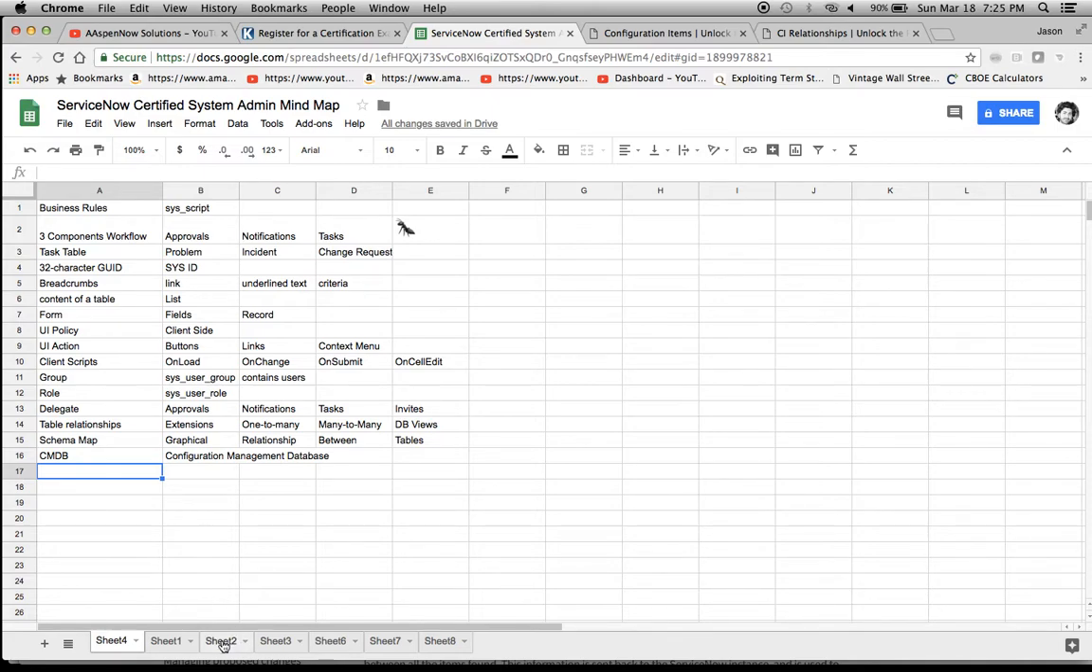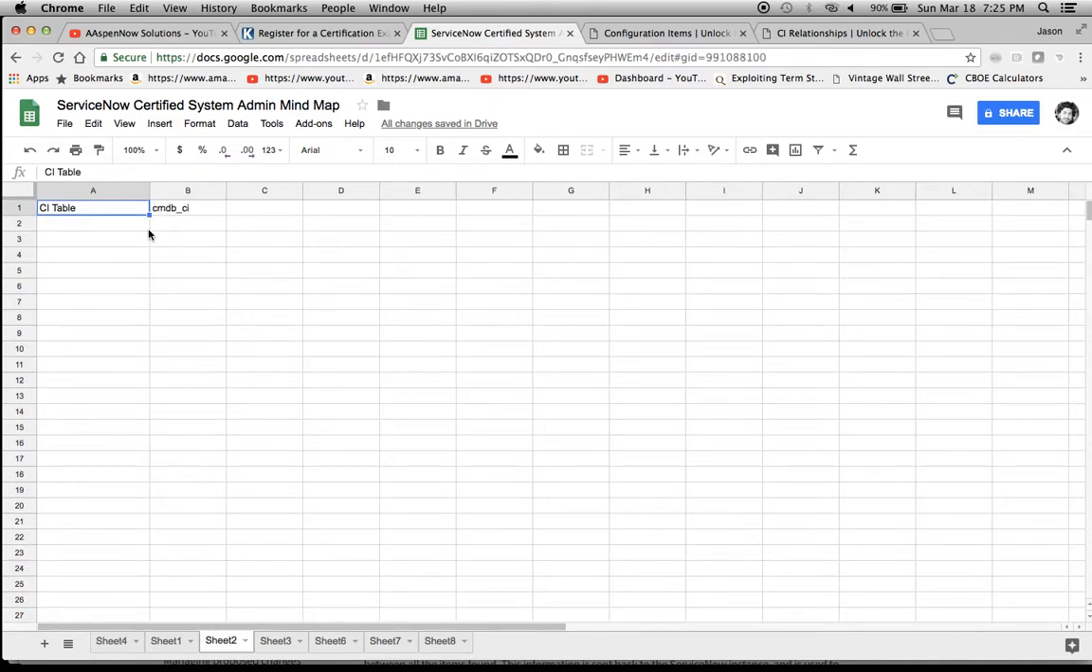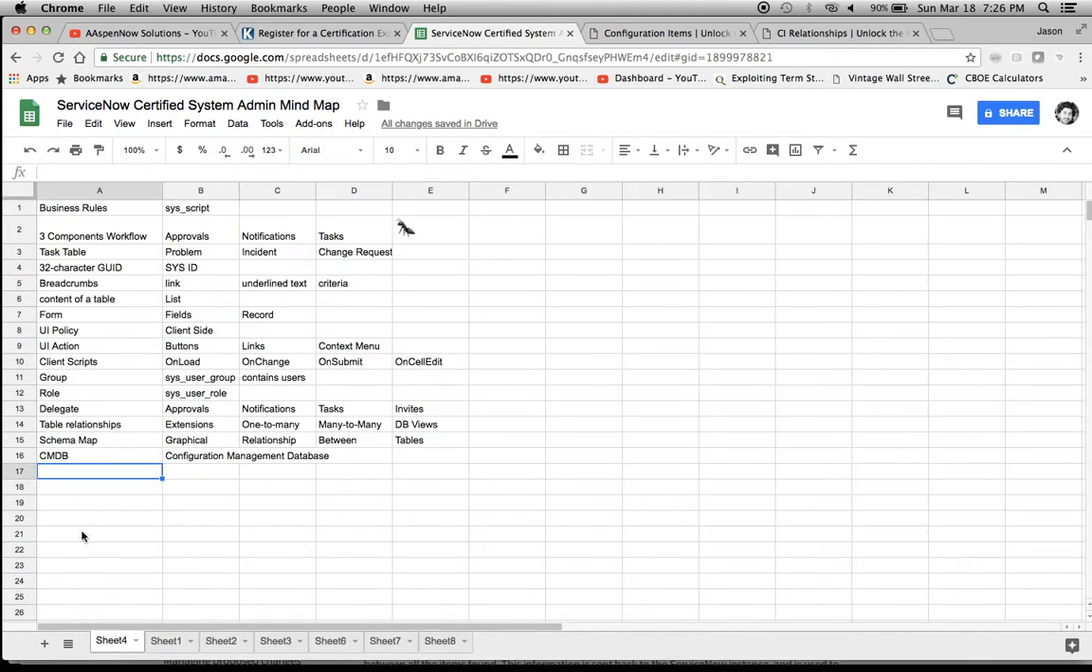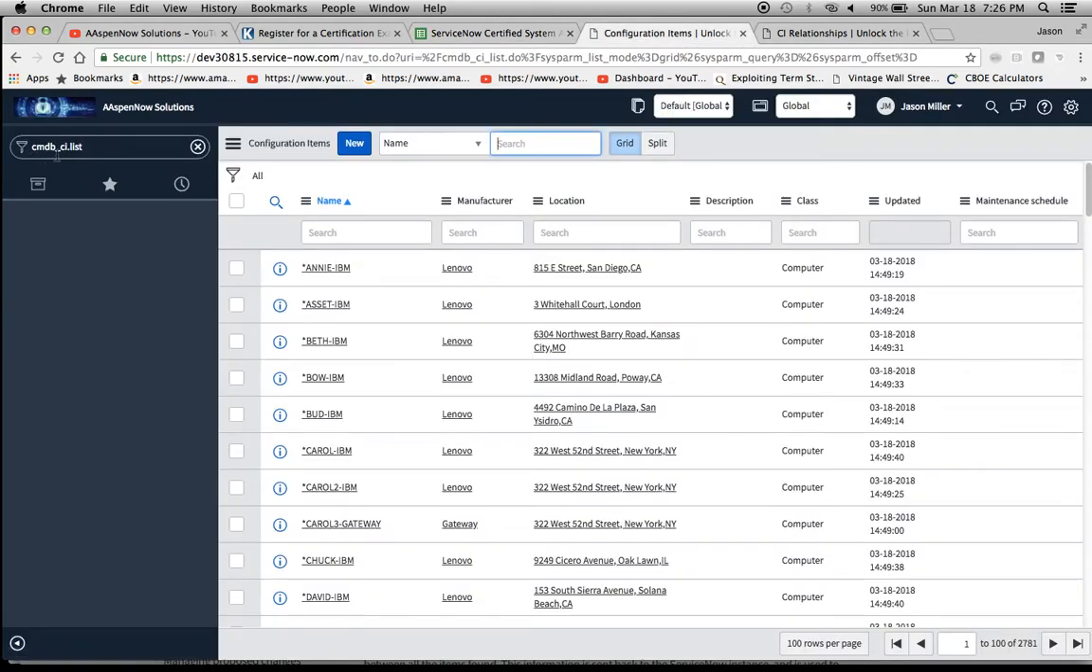So let's go to our next concept. What is the CI table? That's going to be cmdb_ci, and I'm going to move that one over and show you where it is. I did cmdb_ci.list, and it brings us to our configuration items. Also up here in the URL, we see it's listed right there. They probably won't have the .list on the exam, but I just wanted to show you how to get to it from within the tool.